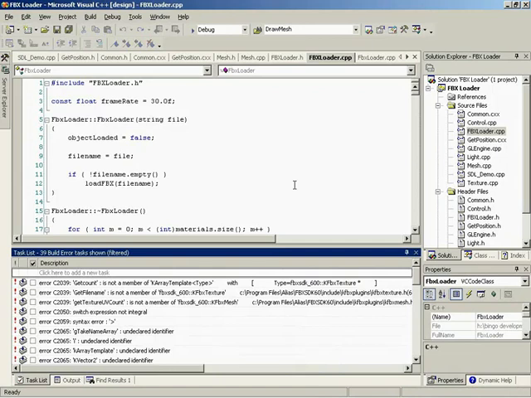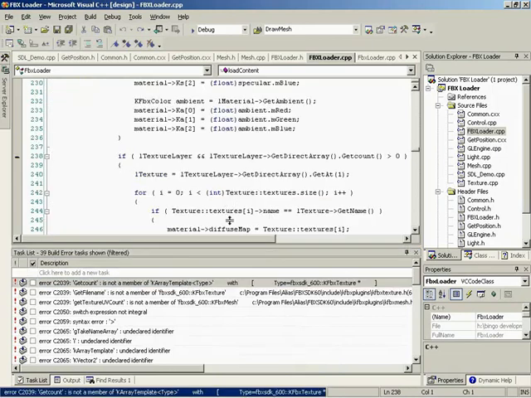See, look at that. All right, so let's just go through these. Work our way through them.